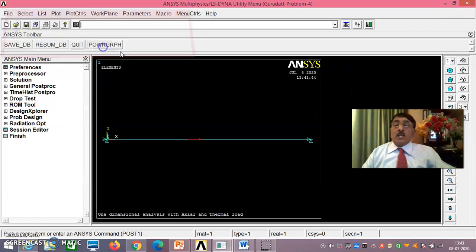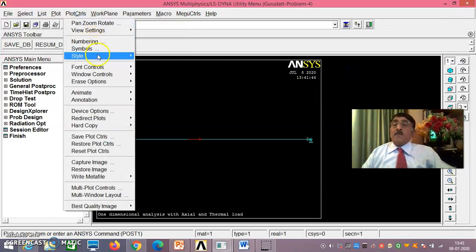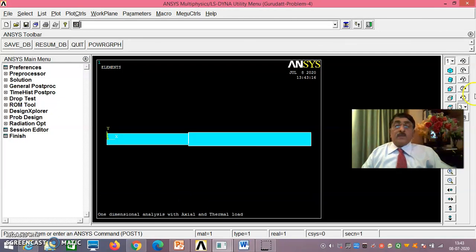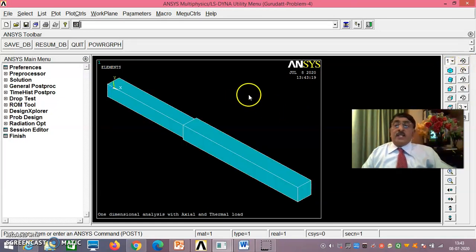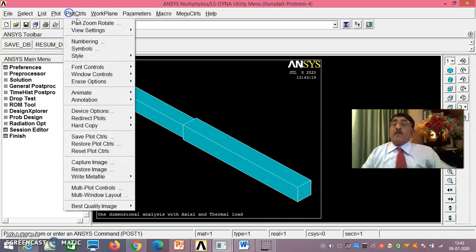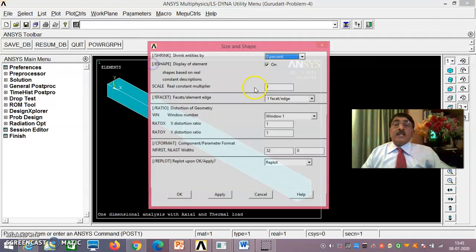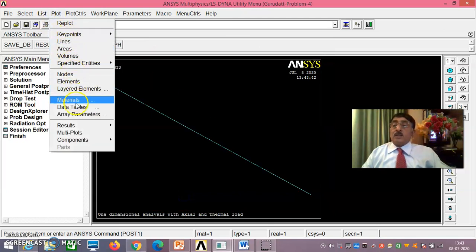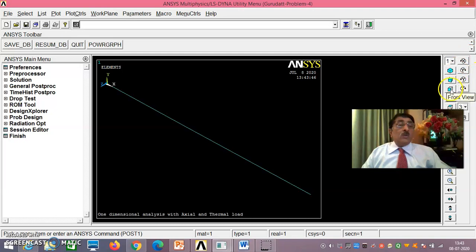Okay. See here, close. If you do plot controls, style, size and shape, you can see it in 3-dimensional also. The first one is 200, that is 900 mm square. This is 1200 mm square and all that. Whatever is that, you got. Okay, plot controls, style, size and shape. Make this off. Then plot elements. You go to the front view only.